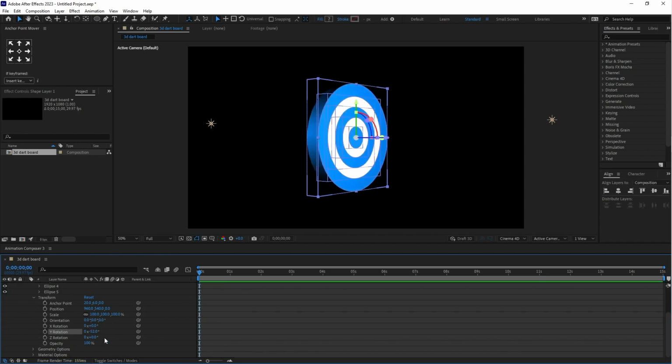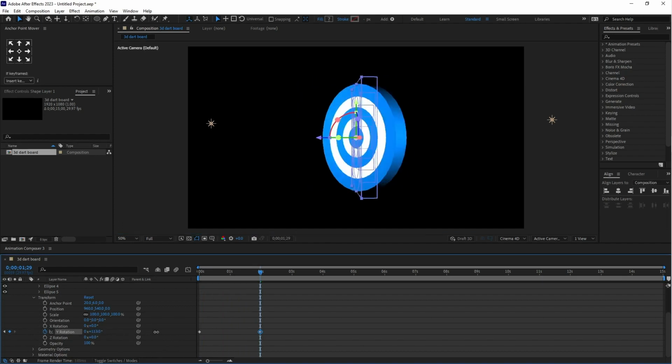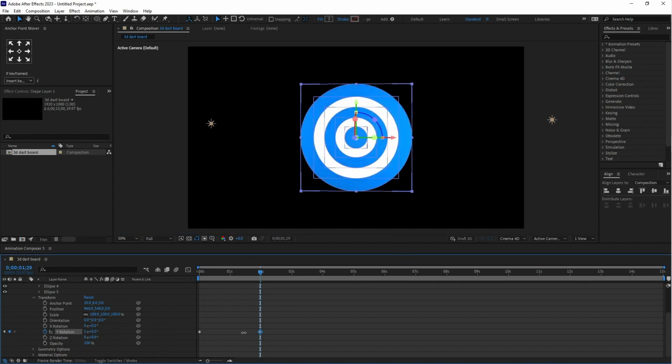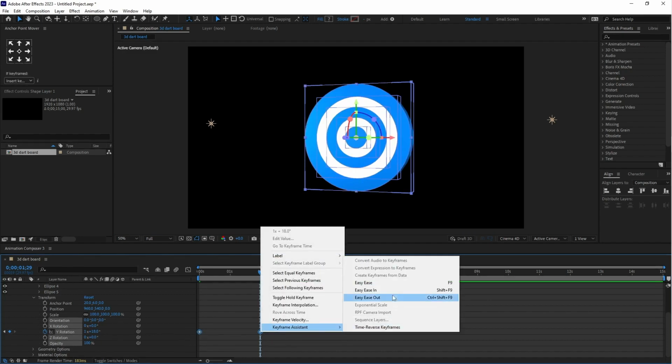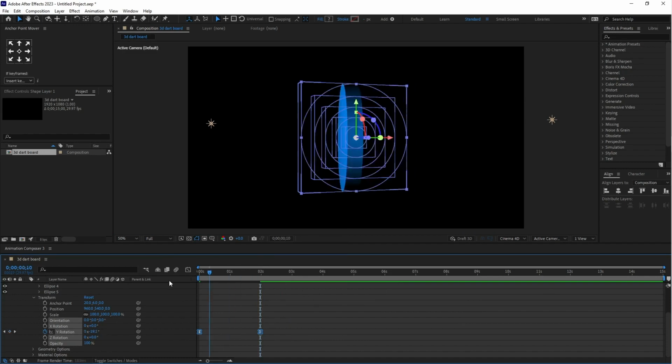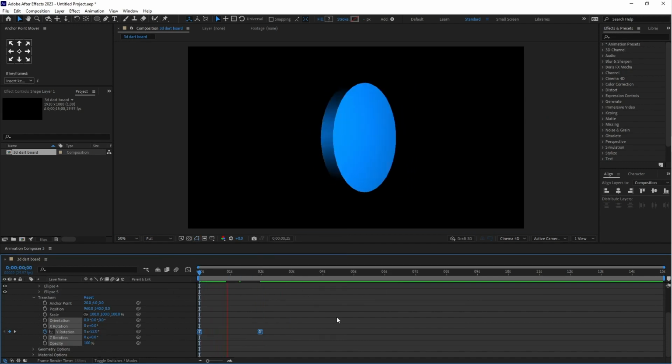So now let's create a keyframe. Go to the Y rotation and select this stopwatch icon button, and you can see here it created the first keyframe. Now create a second keyframe again, and you can rotate this dart very easily as you can see. Select both keyframes, choose Keyframe Assistant and Easy Ease. Now play and see how it looks.